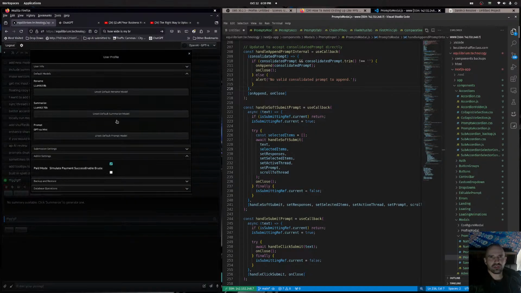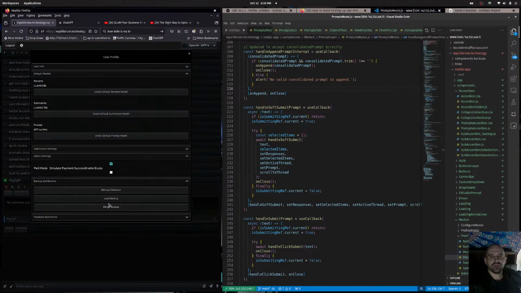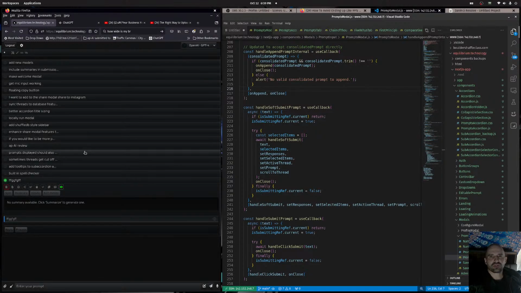Also in the profile modal here, you can back up all your threads, you can load backups, and you can also merge in backups. So you could have it running on multiple browsers and merge them together, keeping all your conversations backed up. All of the threads are stored with local storage, so it's actually stored in the browser.